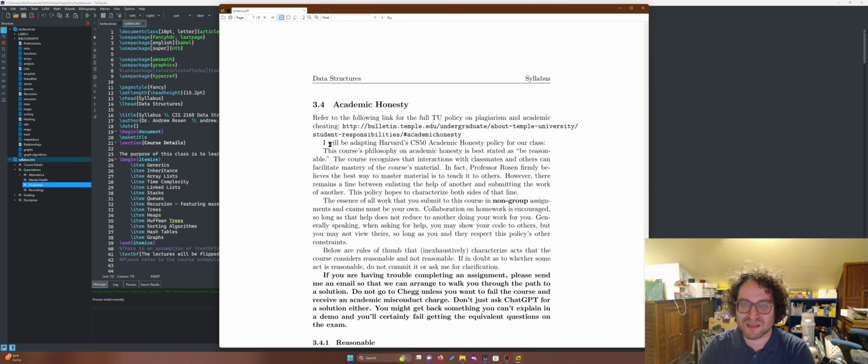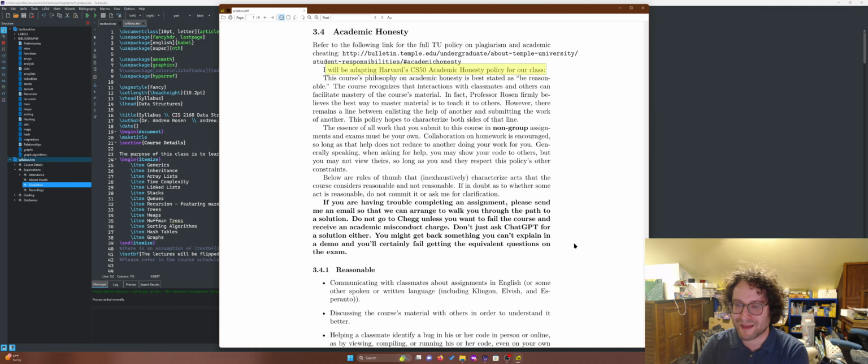I adapted this policy in general from CS50, but in general, I try to be as reasonable about this stuff as possible.